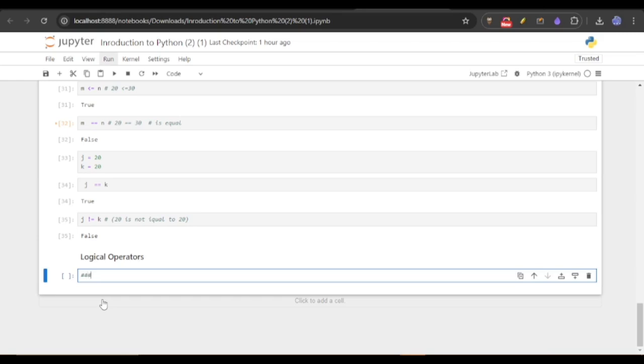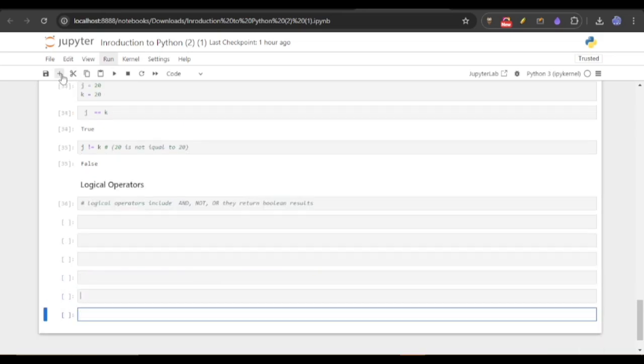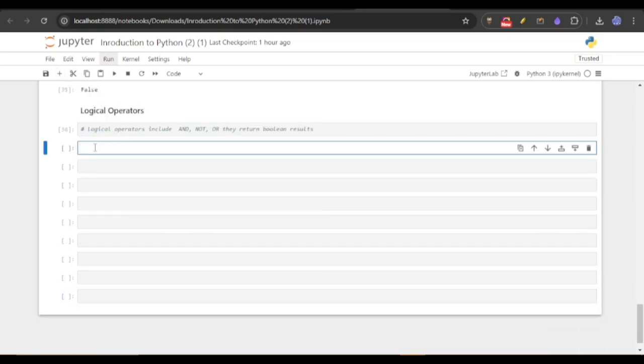these logical operators include and, not, and or, and then they return Boolean results. So let's go ahead and do something with these logical operators.